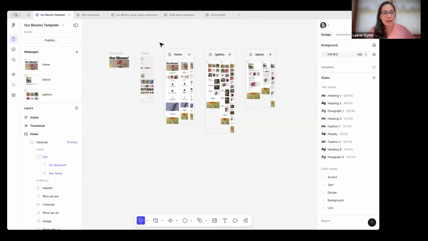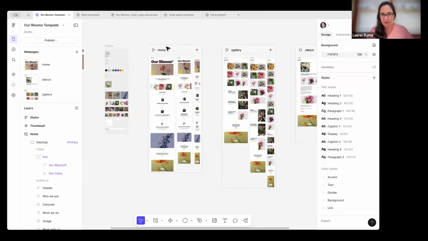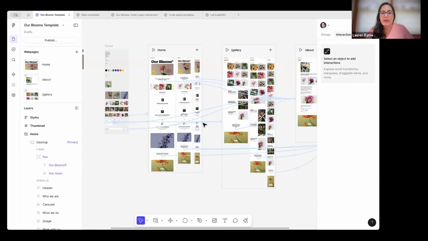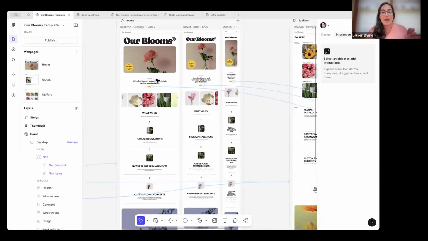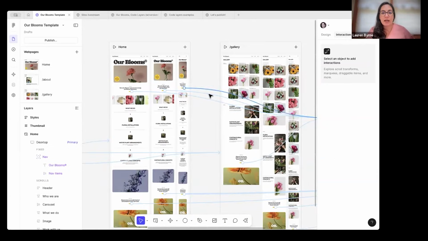So with our templates, this is our Blooms template, a little flower template. I've been very obsessed with flowers these last several months, so this is the one I always go to. But in our templates, we already have a lot of interactions set up for y'all. If I go to the interactions panel on my right-hand side, you'll see that if there are multiple pages, those have been set up with interactions.